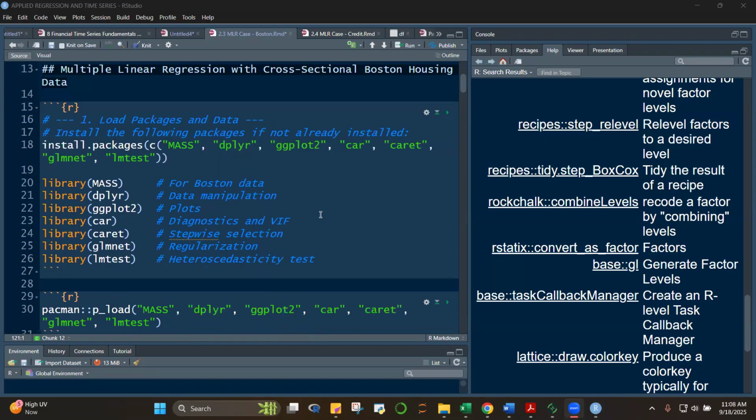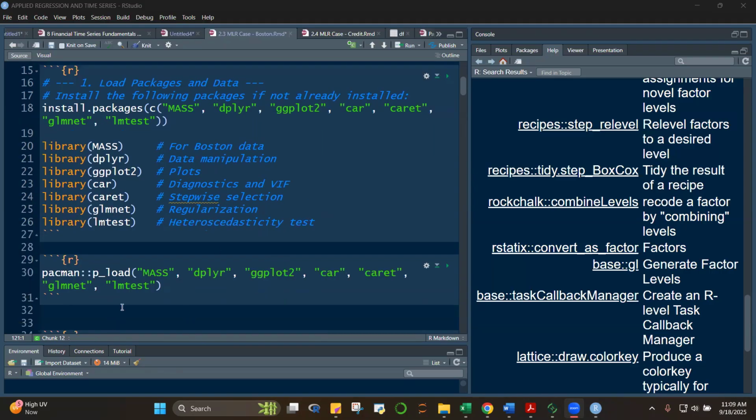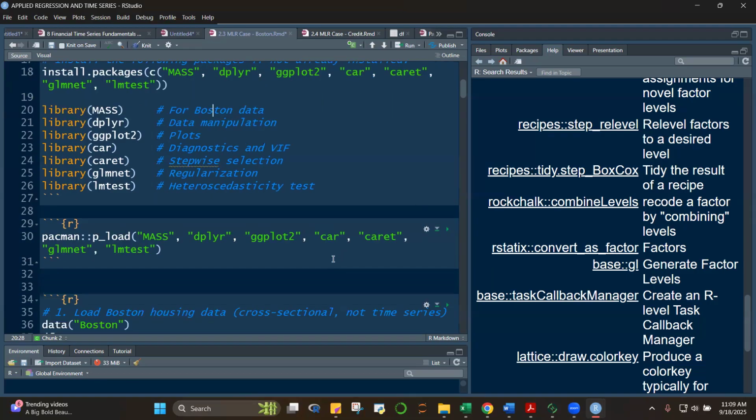Okay, so the packages that we installed last time were MASS, dplyr, ggplot, car, caret, glmnet, and lmtest. So I specified here the main purpose of those packages. We used the Boston data, and it came from the MASS package. So let's load first. Just make sure you have already loaded the packages. So we used pacman, which we can use for a one-step installation and loading process.